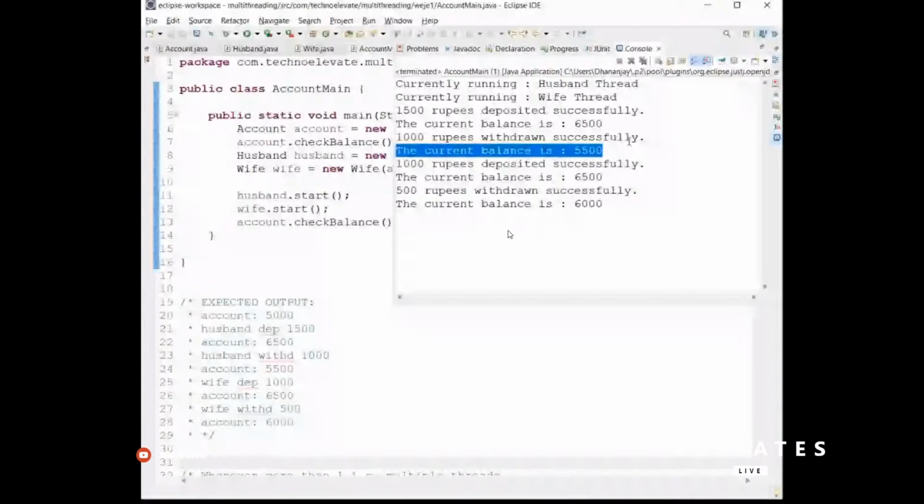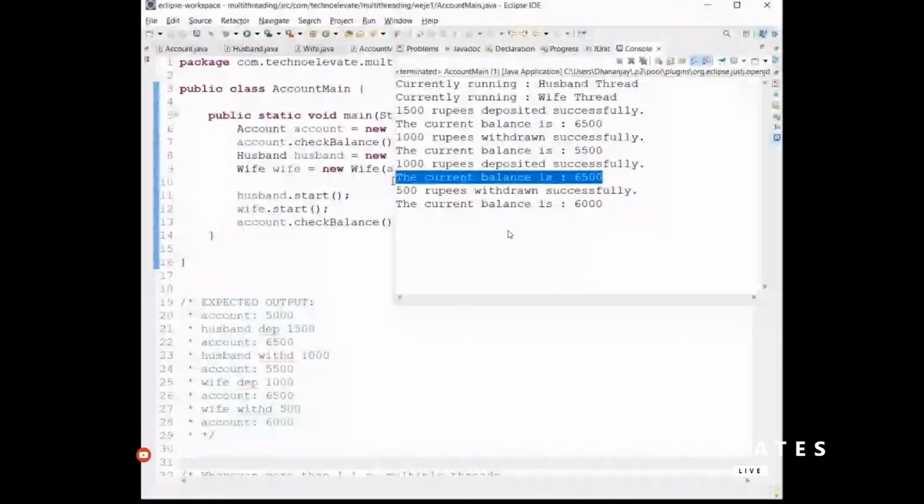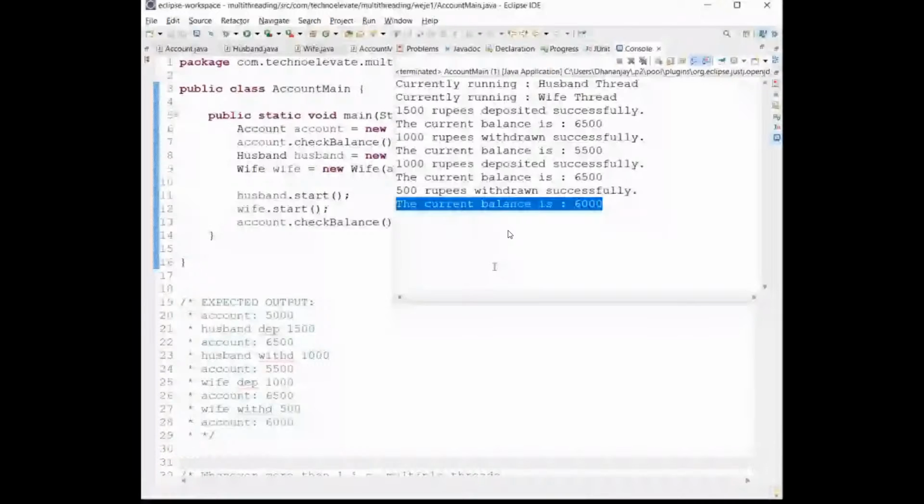It is also correct. Then wife is depositing 1000 rupees, so the balance is now 6500. It is also correct. Then wife is withdrawing 500 rupees, so in the end, the balance is 6000. Is the output correct as we are expecting it? Yes, that is why synchronization. Now we can say that the data is consistent. Give me 1 minute, people.